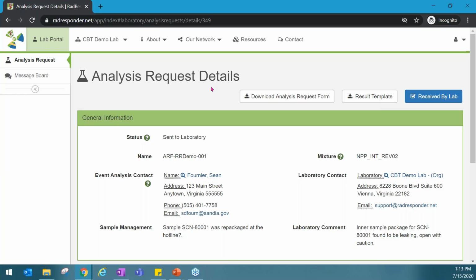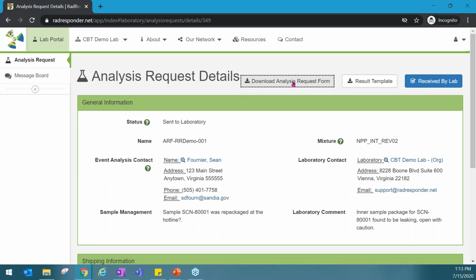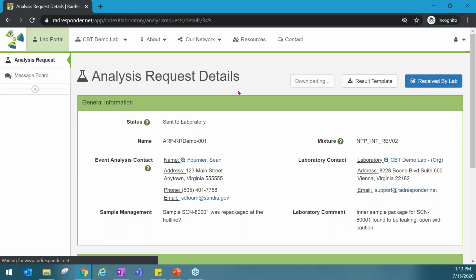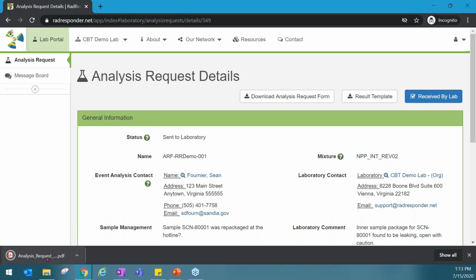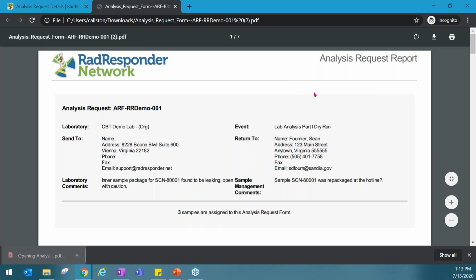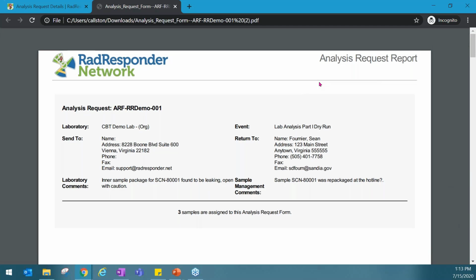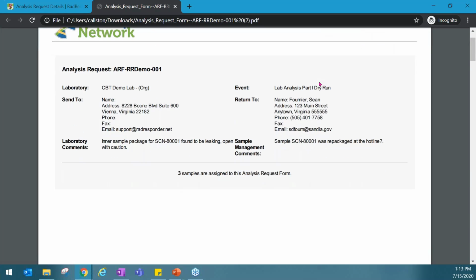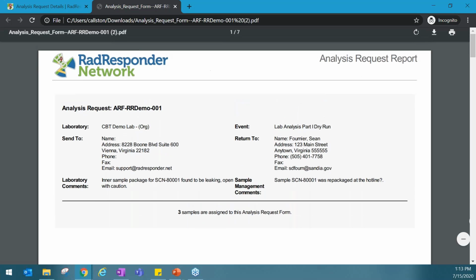And you'll see at the top here, there's a few buttons. The first button downloads the analysis request form PDF. So all this information is on the page here, but it's conveniently placed in this PDF and is identical to the one that would likely be printed out and arriving with the samples with the signatures for chain of custody. So they're able to look at this ARF and see what's coming, check the analysis requirements, and prepare their lab to receive those samples.